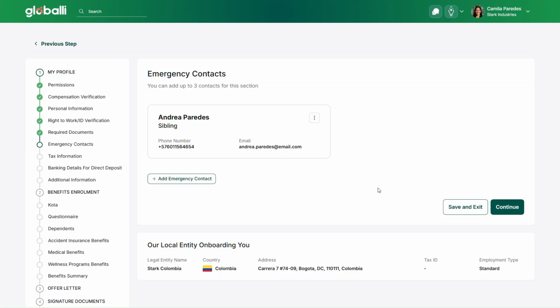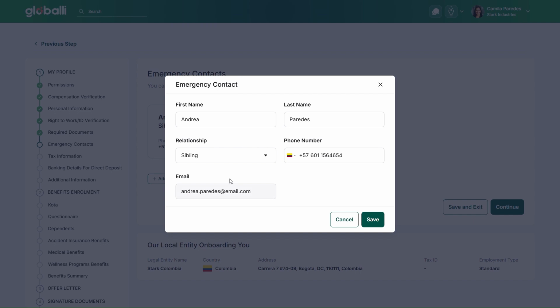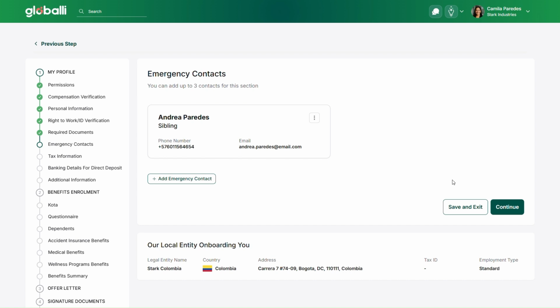Here the employee needs to add an emergency contact, and here if I open the form, we only need to provide the contact's name, last name, phone number, relationship, and email address. I've already done that. Let me just close here and we continue.